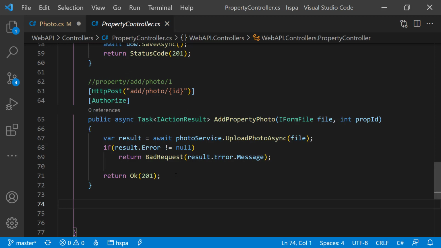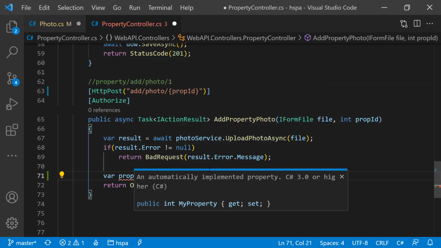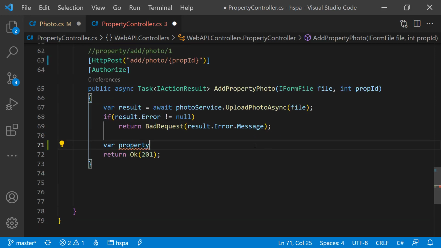So this is the API endpoint we are using to upload the photo. User will upload a photo against the property ID. I can see I have made a mistake here. These two parameter names should be the same, otherwise it will not work. So first of all, we need to fetch the property in a variable from our database against which we would like to add the photo.